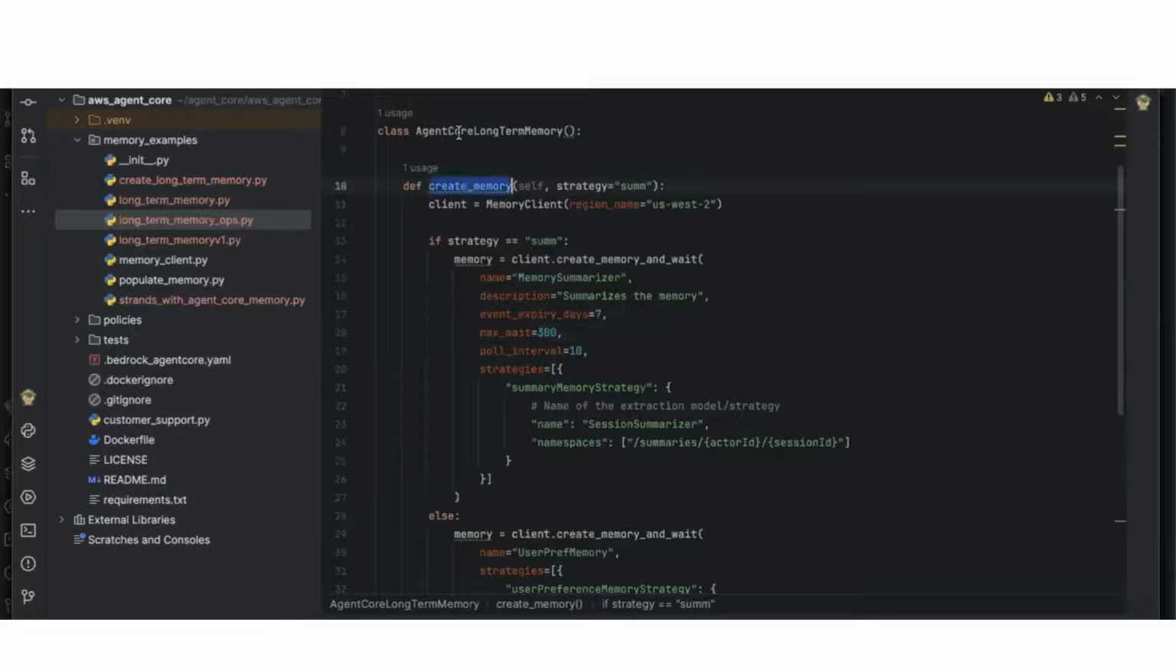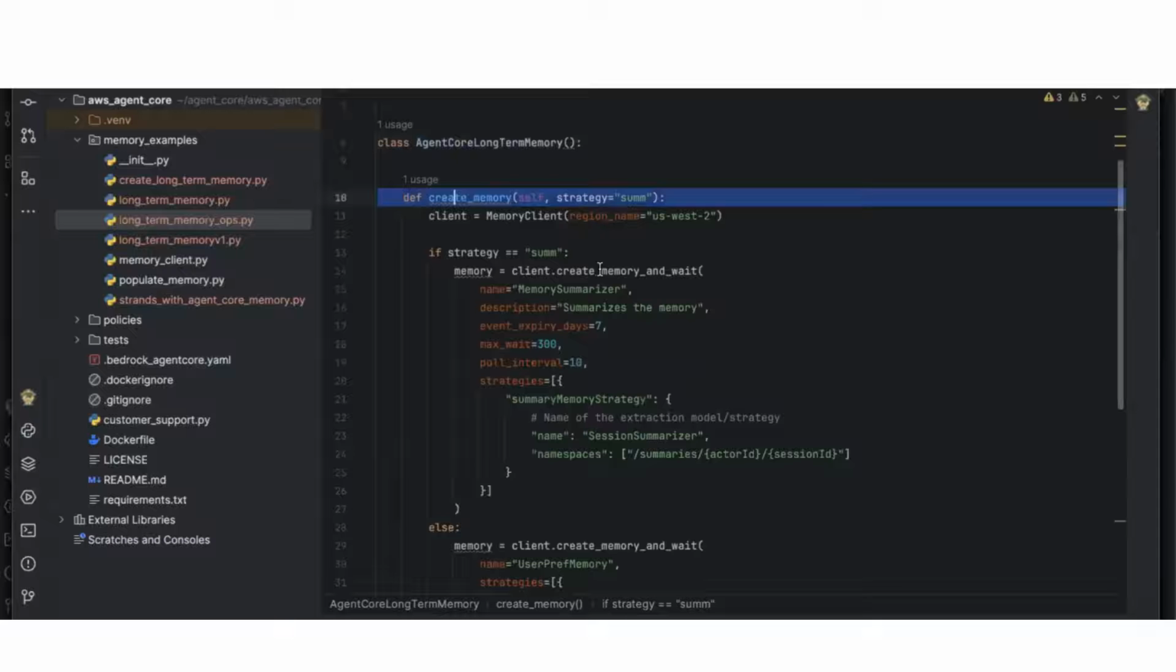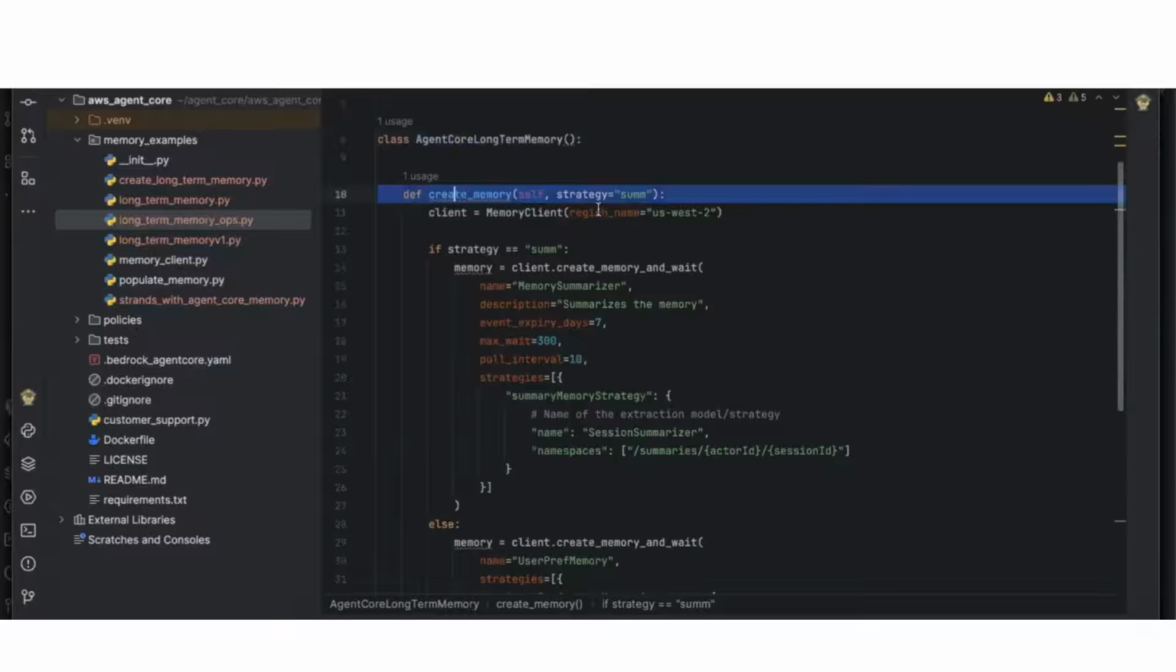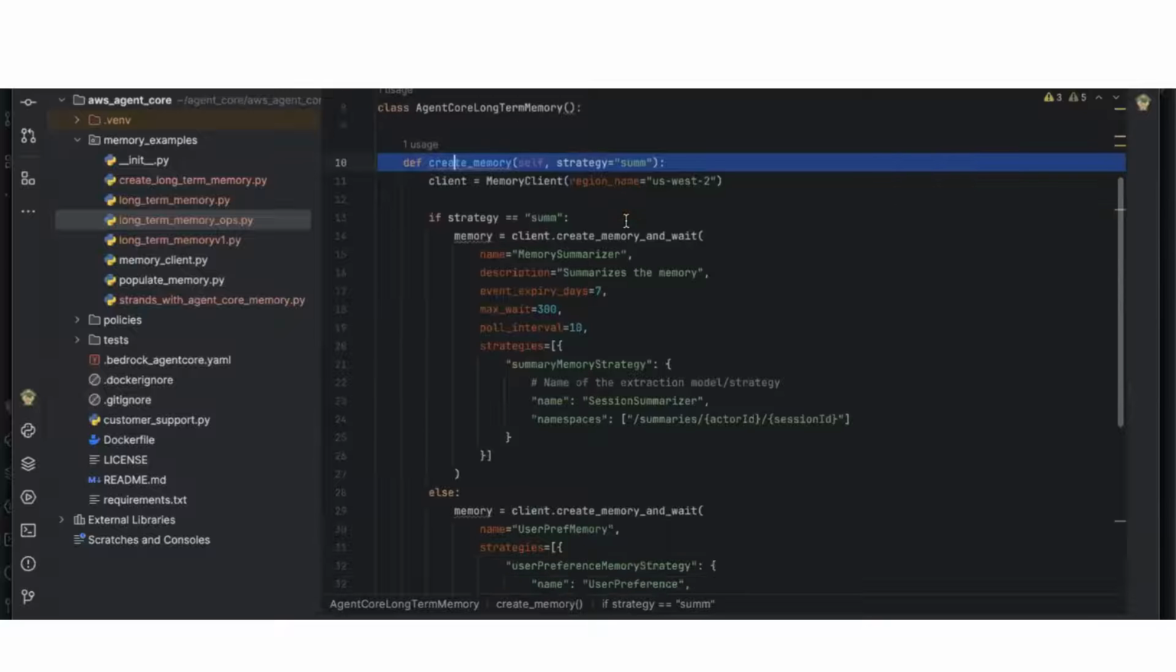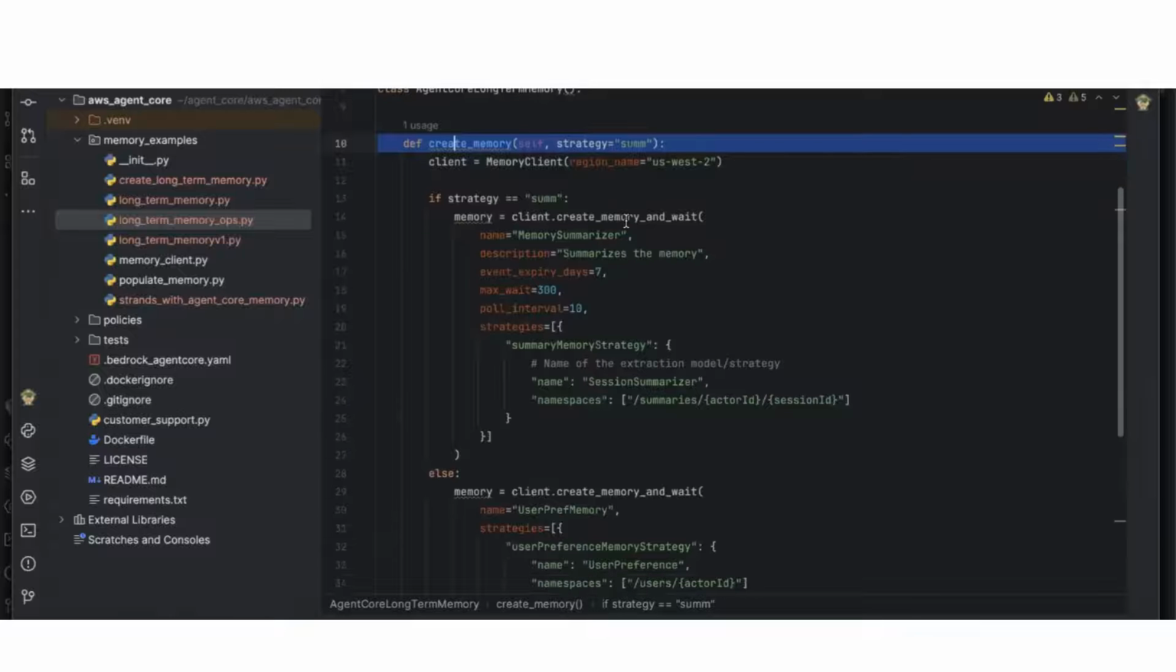So in my Python code, I created a memory function. This is an agent core long-term memory class that I created. Within that, there is a function called create memory. In the create memory, I'm passing a default strategy of summarization. So basically, when somebody calls this create memory with no strategy, it will default to the session summary strategy.